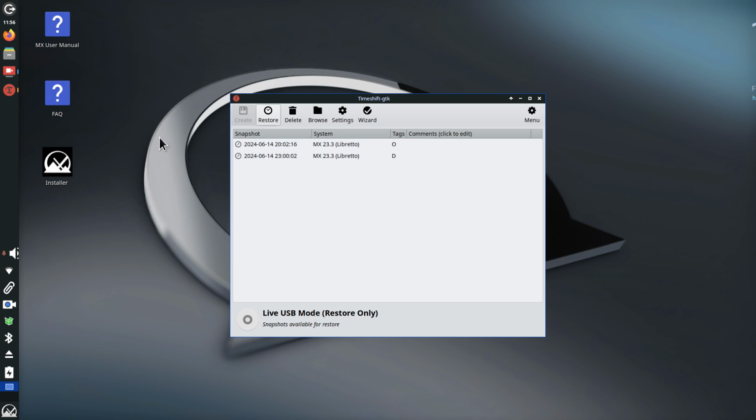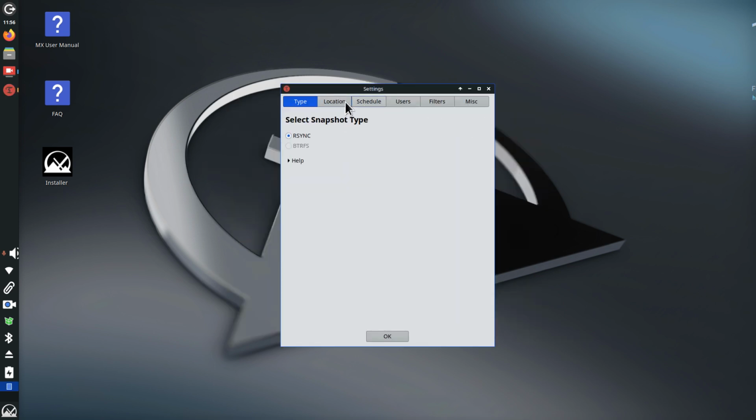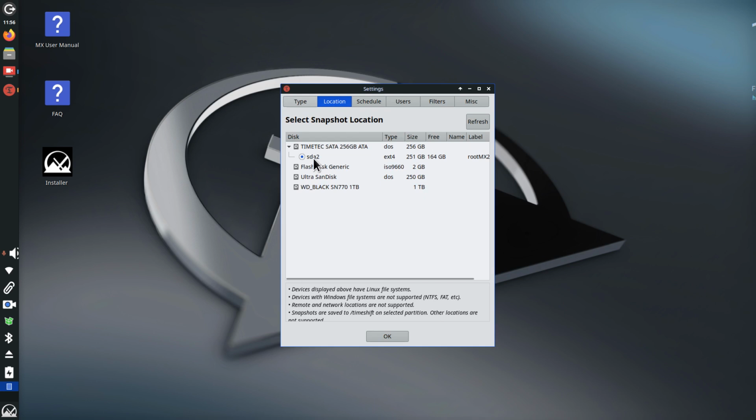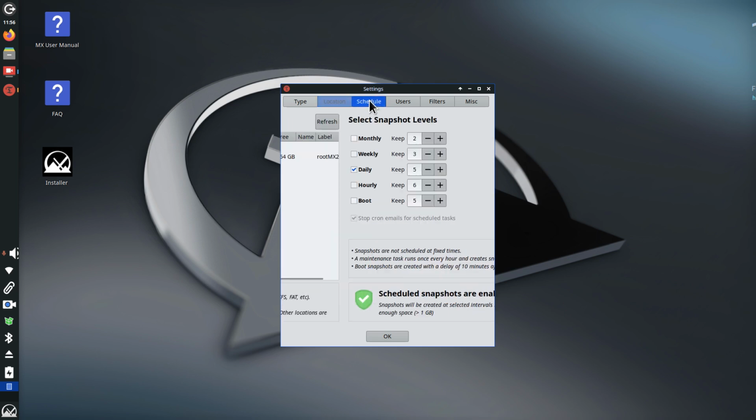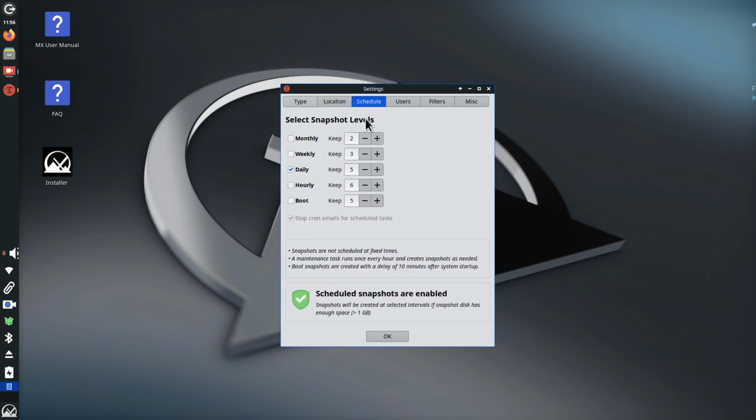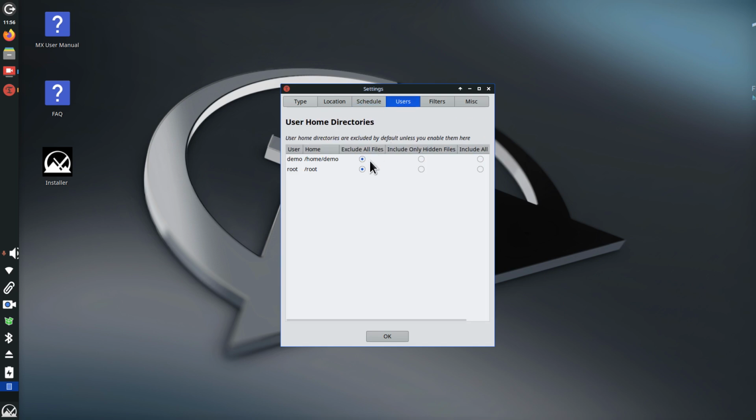In this case, I'm running the live media, right? So where are these coming from? They're coming from SDA2. It's the backup utility there, because the settings are set for the location of SDA2 currently. The schedule is normally keeping 5, so I just installed this yesterday. It is not currently copying users' files. They are excluded by default.